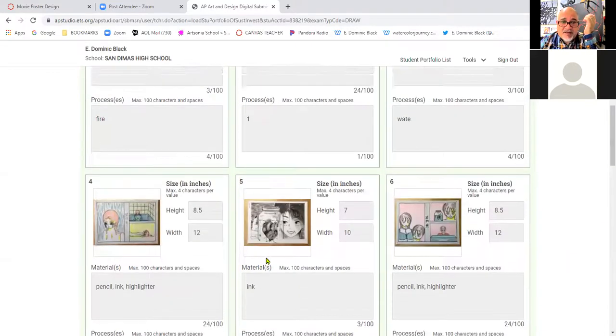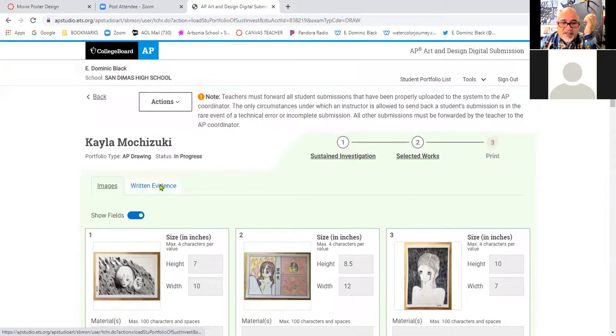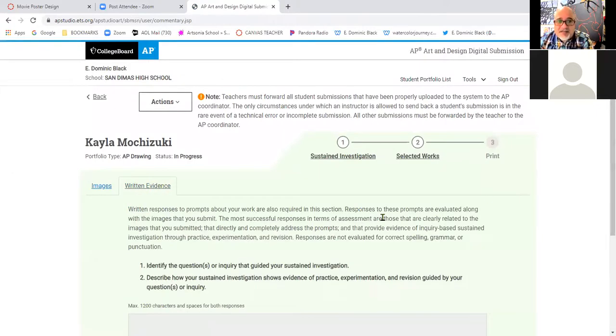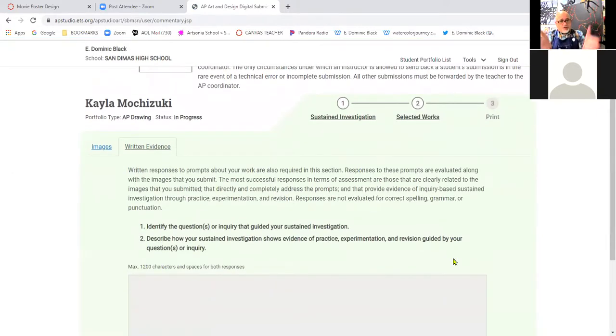That's for sustained investigation. The next thing is the written evidence for that. This is you having the judge in the room with you, telling them about what you did. That's it. Don't make it harder than it is. Don't simplify, but don't make it harder than it is. Number one, identify the questions or inquiry. That's kind of like your thesis statement. I wanted to learn more about myself by exploring blah, blah, blah, because this and that, and it's meaningful to me, period. Number one is a short answer.